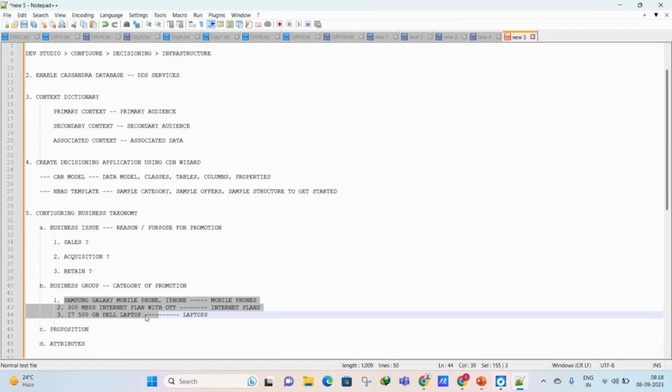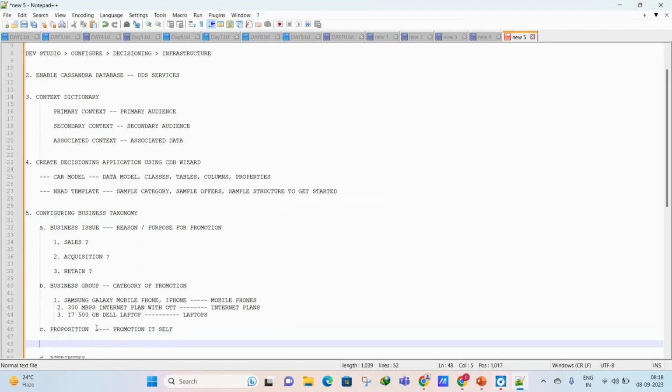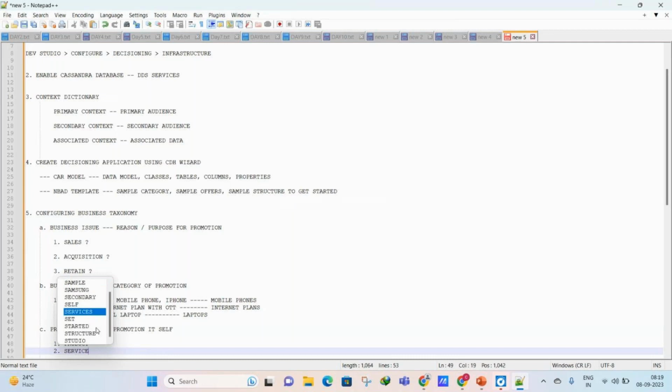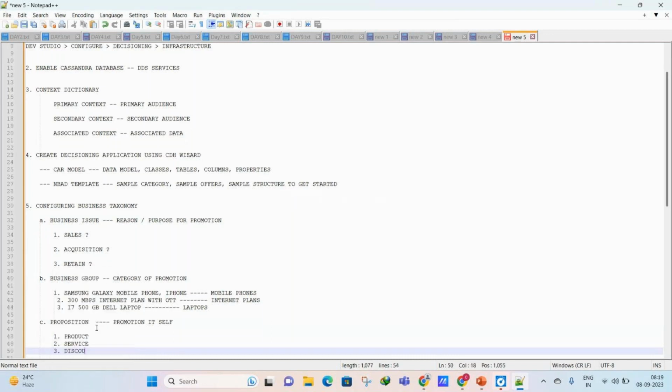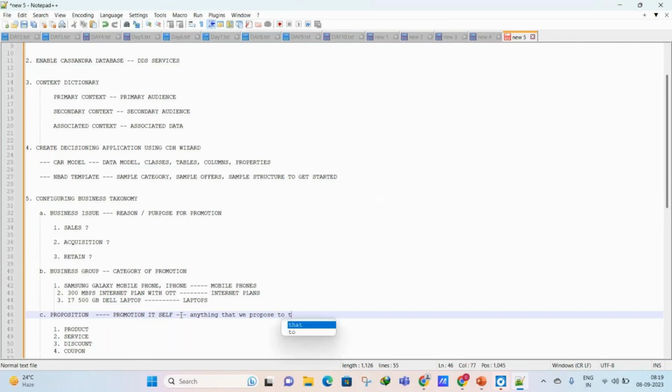For example, here in our case you are promoting some 1 crore personal loan, so it comes under the personal loans category. That is nothing but the business group. Now what is proposition? Proposition is nothing but the promotion itself. When I say I want to promote something, I can promote a product, a service, a discount, or a coupon. All these things I can promote. Anything that you promote, you call it a proposition. Why we call it proposition means anything that we propose to the customer. Proposing means what?